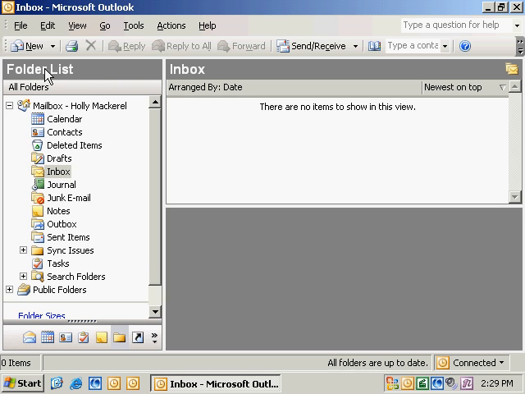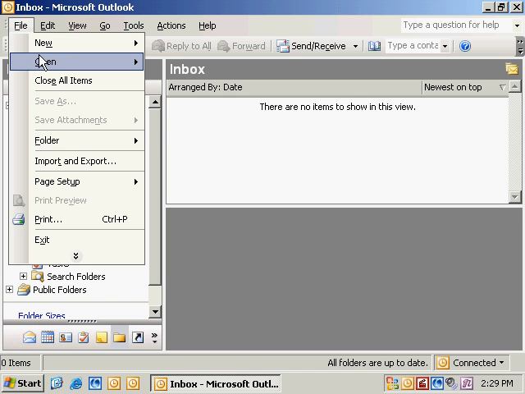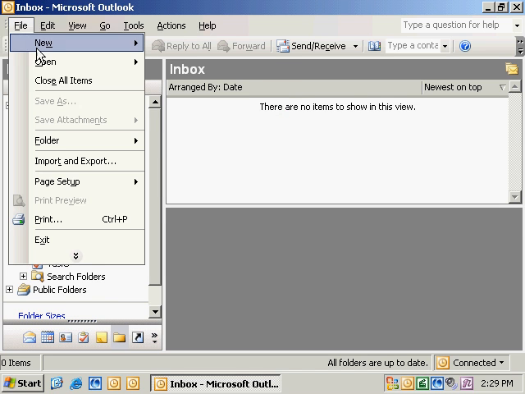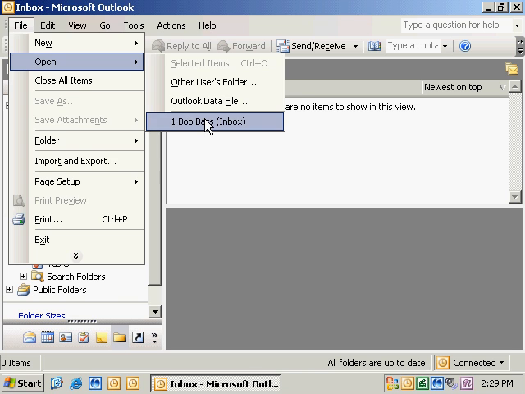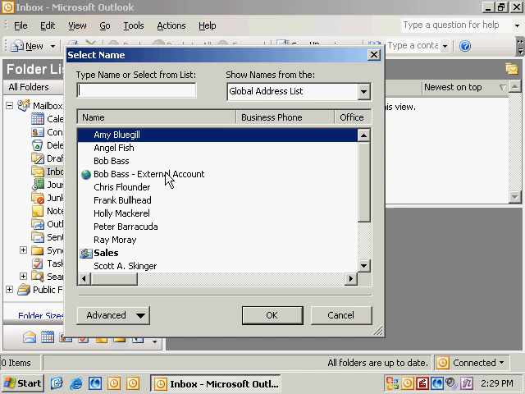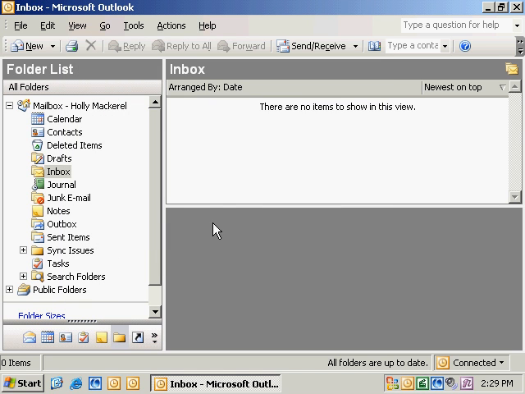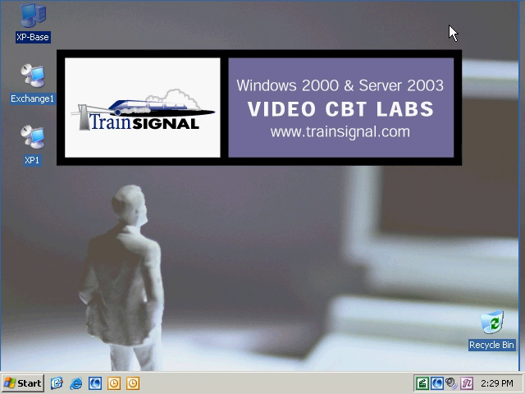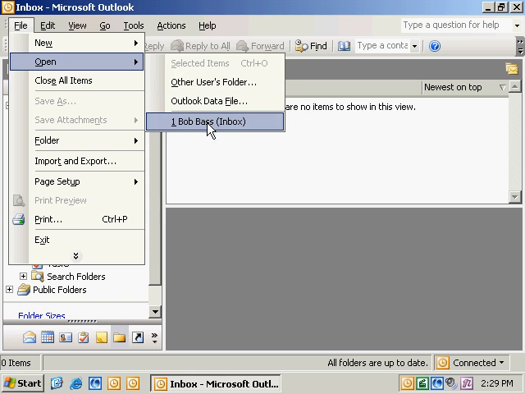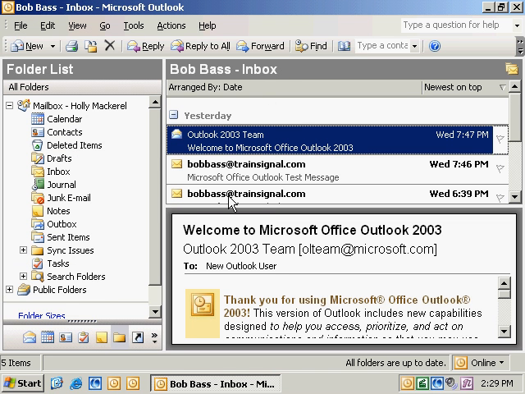You can also attempt to go up here and then go to Open, and you see the most recently opened information here. You can select the Bob Bass inbox here, and once again, it just doesn't pull up for some reason. So no matter what you do here, you can go through that same procedure we did before, and it doesn't seem to want to display this information here. If you close this and we reopen Outlook though, now if we come up here and go to File, Open, Bob Bass, you see it does pull it back up again.